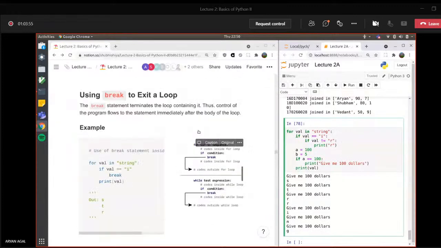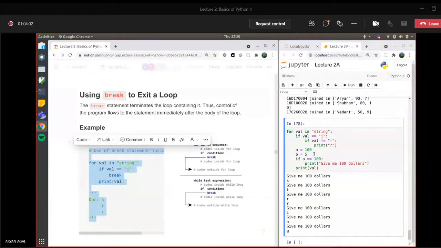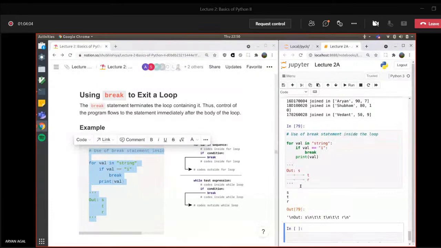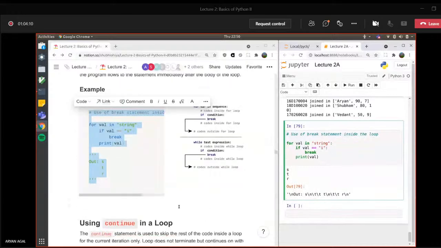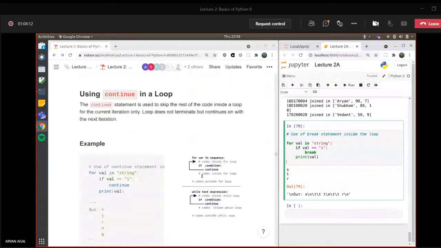Okay, now how to exit a loop? You just use this break. Oops, remove the break. Yeah, so it just breaks when val comes to I. Yeah, simple, right? Now like break we have continue. How do you use continue?